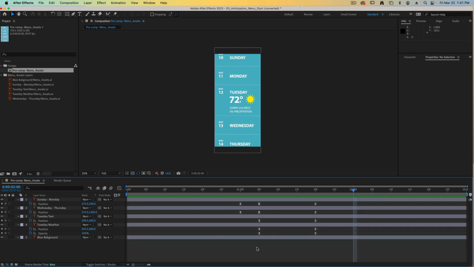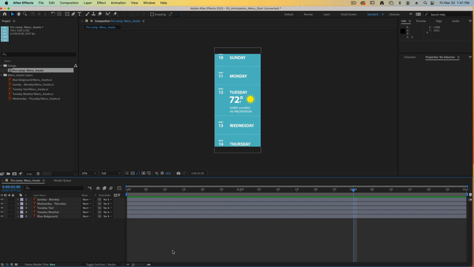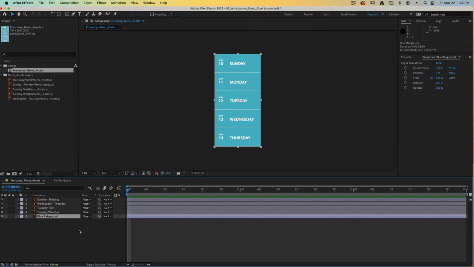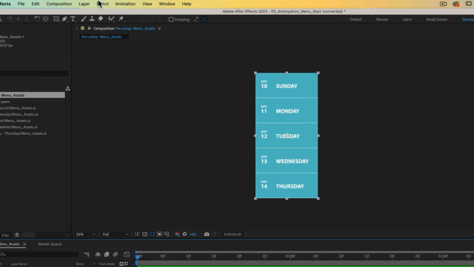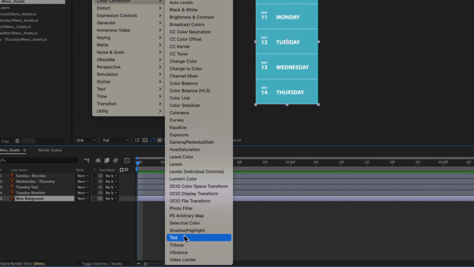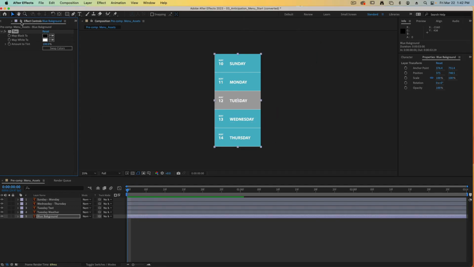With this done, let's close out our graph panel. If need be, you can hit the U key to close up all of your keyframes as well. We'll back up, and let's change the color of this Tuesday area so that it changes once it opens up as well. And we'll do that with an effect. Let's select the blue background layer at the bottom, and with it selected, let's go up to Effect, down to Color Correction, and at the very bottom, there we go, we want to choose a tint.